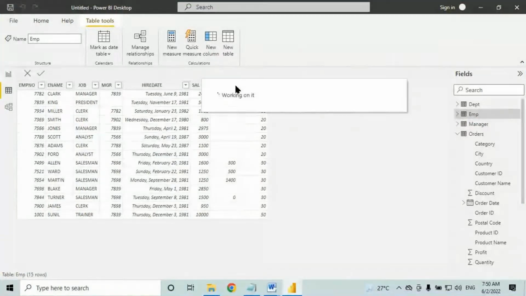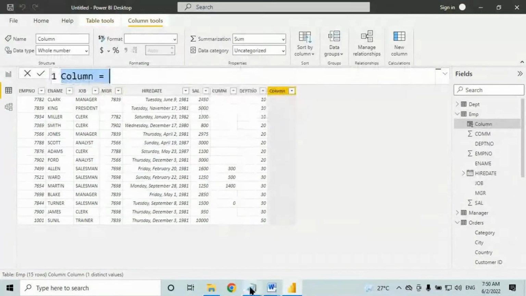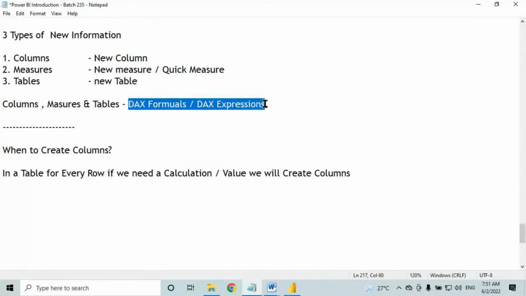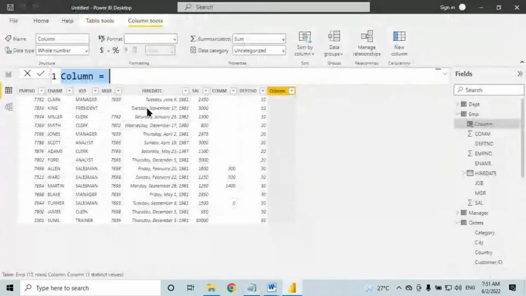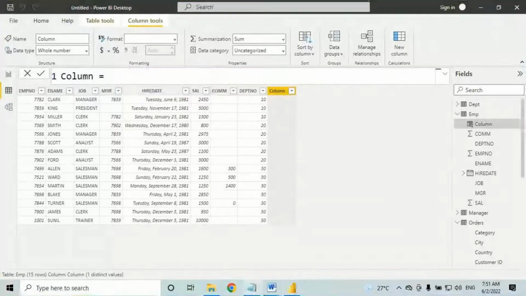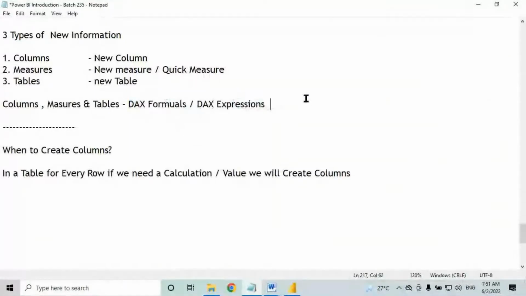When I click on New column, I already said that when you want to create columns, measures, or tables, you need to write DAX formulas, or DAX expressions. Before the equal to, it asks for the column name. After equal to, you need to write the formula. While writing the formula, we'll use existing columns, existing information, because whenever I need to derive new information, I might use existing information.